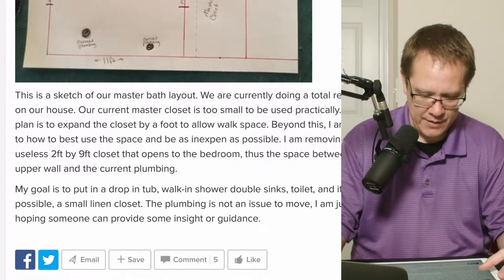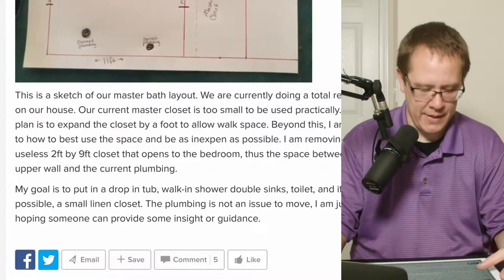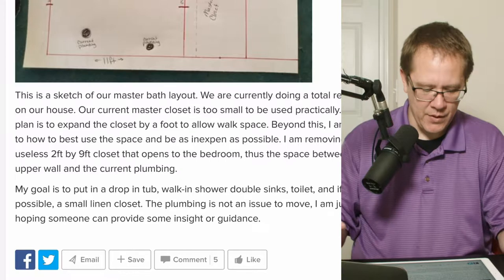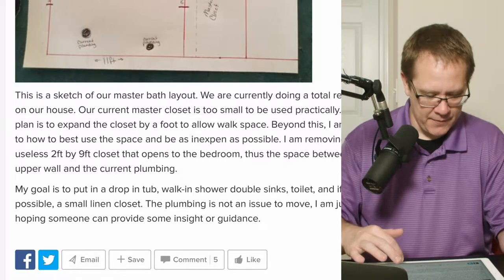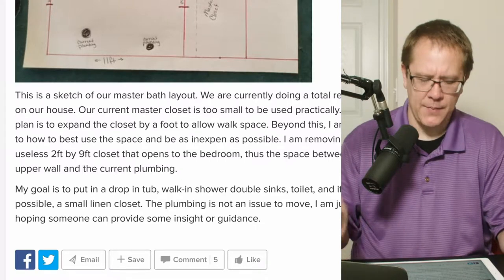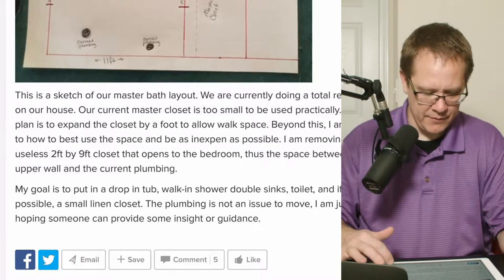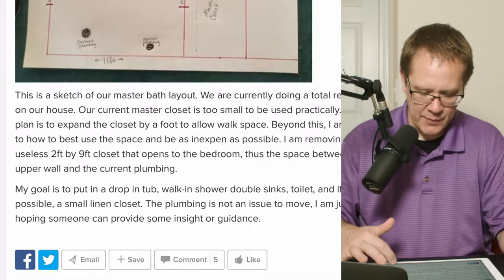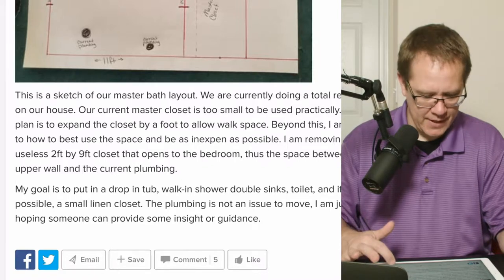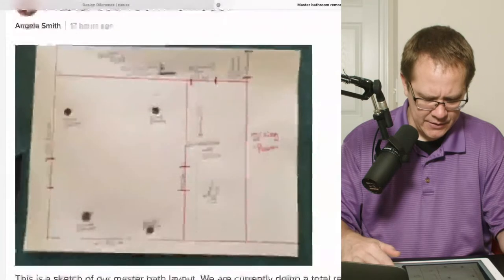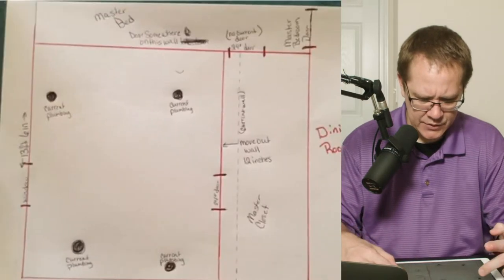I'm removing a useless 2-foot by 9-foot closet that opens to the bedroom, thus the space between the upper wall and the current plumbing. My goal is to put in a drop in tub, walk-in shower, double sinks, toilet, and if possible, a small linen closet. The plumbing is not an issue to move. I'm just hoping someone can provide some insight and guidance. So let's see here.